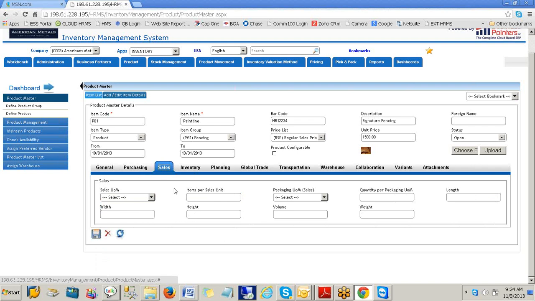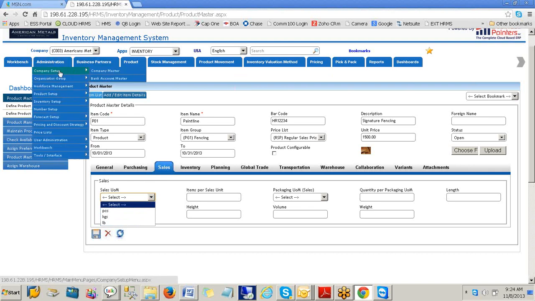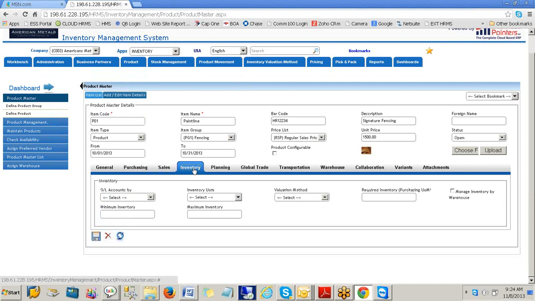I also have the sales tab. If it's a finished product, then what units I sell it in, and I can define as many units of measure in the system in the product dimensions. I can also save it, like if you have sheet metal or coatings, and from an inventory you can define minimum, maximum inventory. You can save variants in the system, like surface finish, coating, thickness, everything.